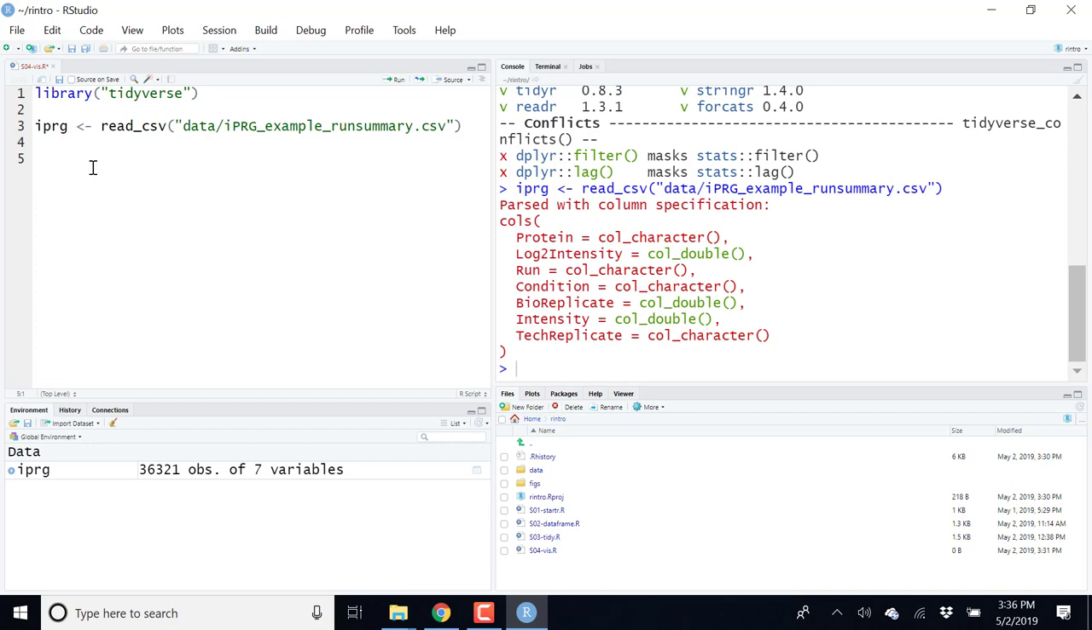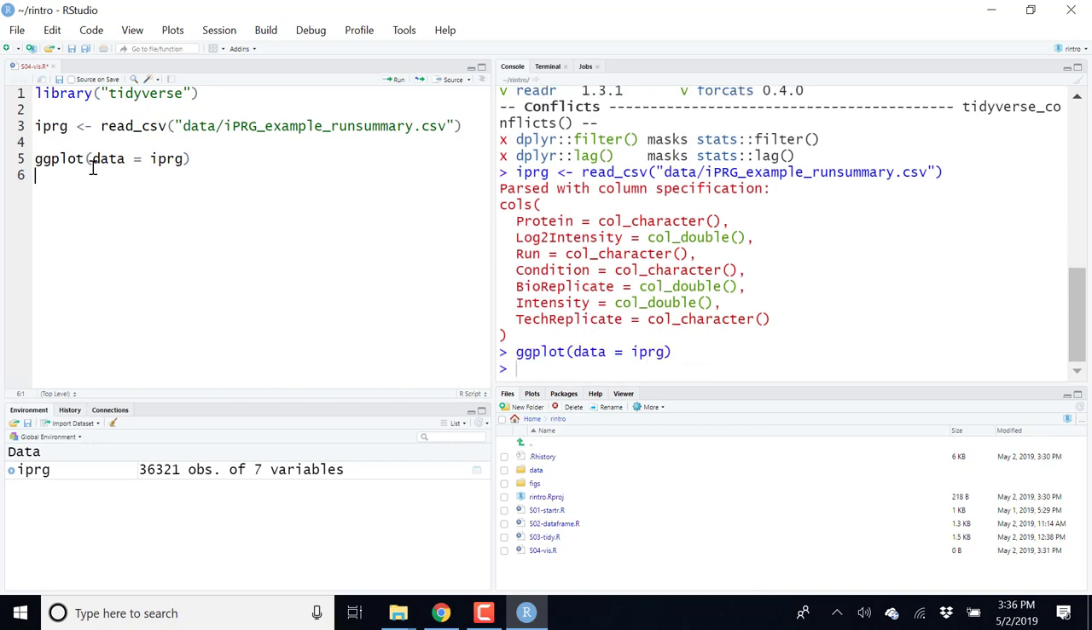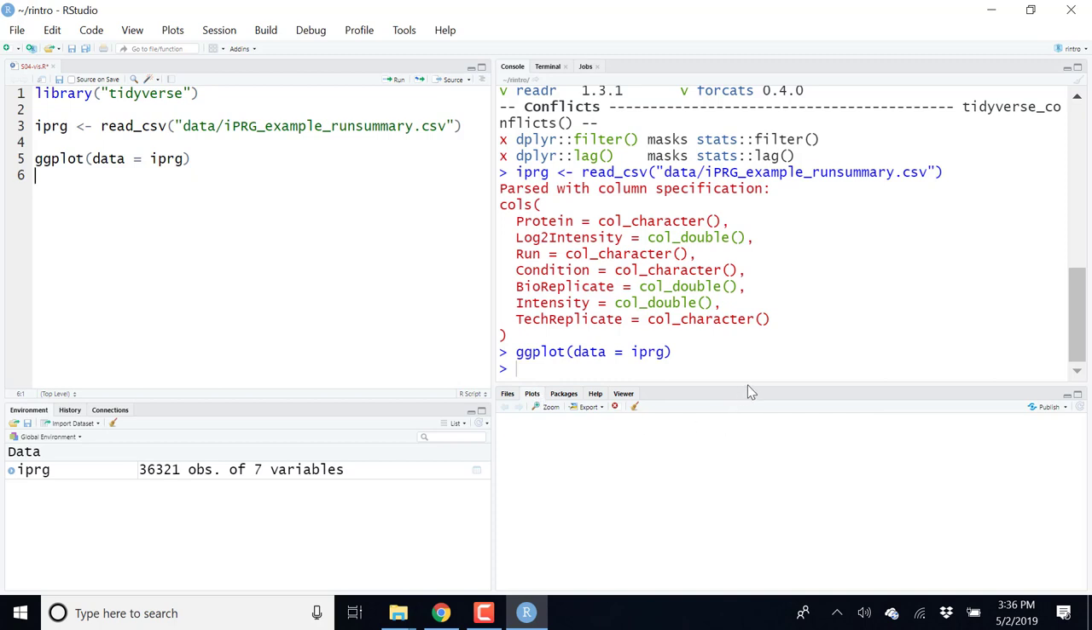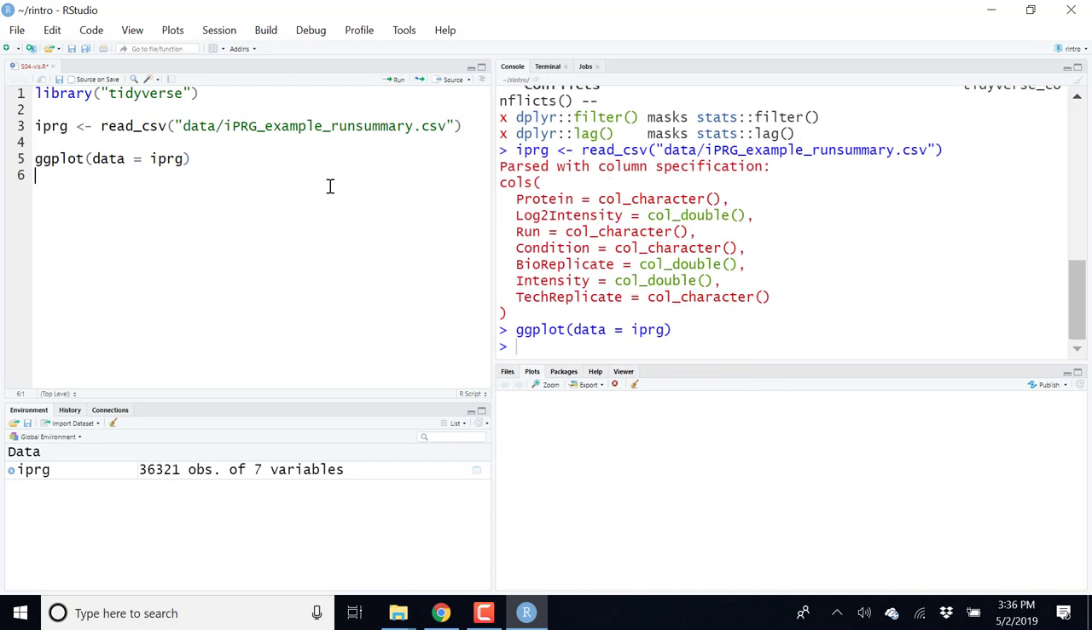So the main function to produce figures with ggplot2 is the function called ggplot. And that function takes two arguments, and the first one is data. And in our case, the data that we will use is called IPRG. And so this is something that I can already execute. So if I launch this, nothing happens, but it works.